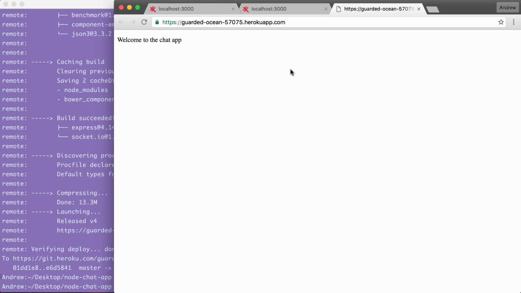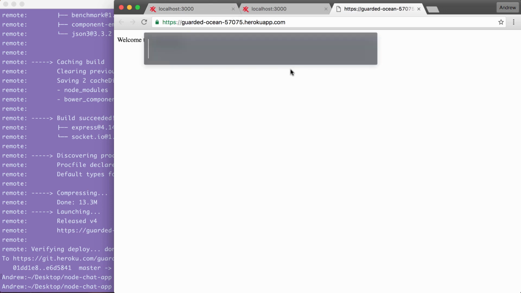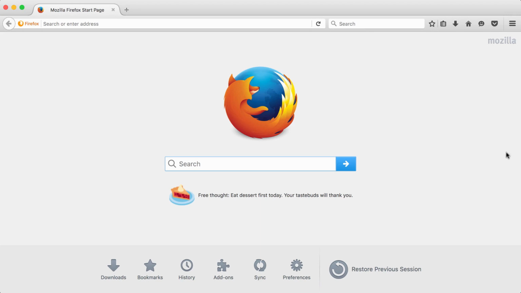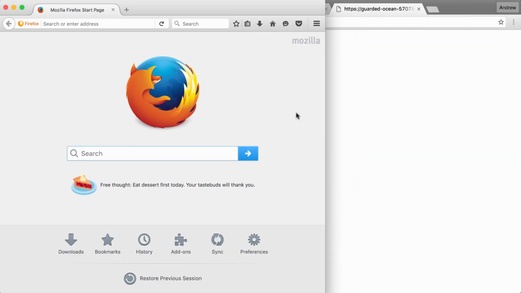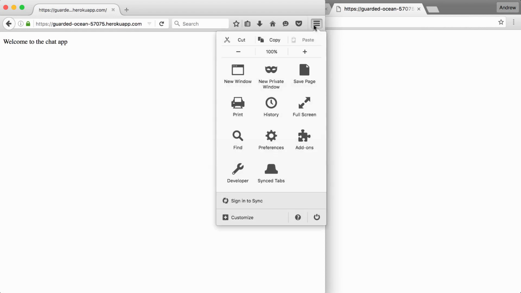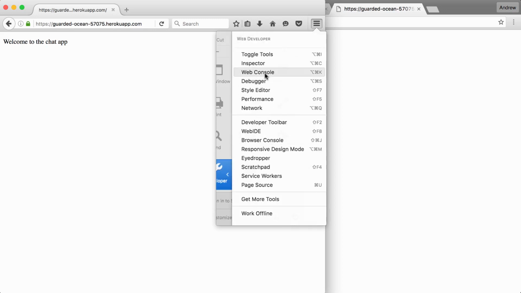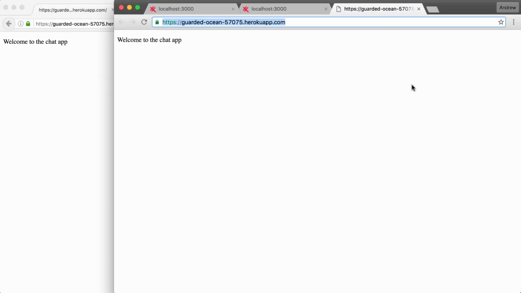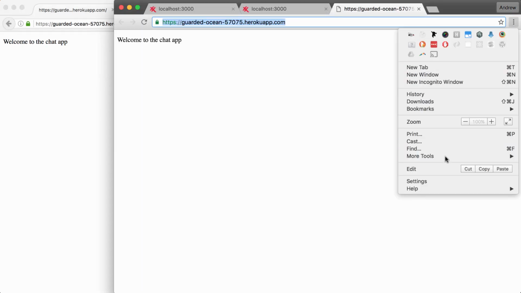Now to demo this, what I'm going to do is open up a separate browser. I'm going to open up Firefox and type in the exact same URL. I'm going to copy this URL. Then I'll grab the Firefox browser, making it smaller so we can quickly switch between the two. Opening up the Heroku app here. Now, Firefox also has developer tools available via this menu. Here we have a developer section, and we're looking for the web console.